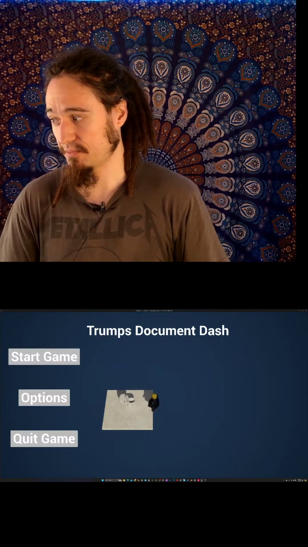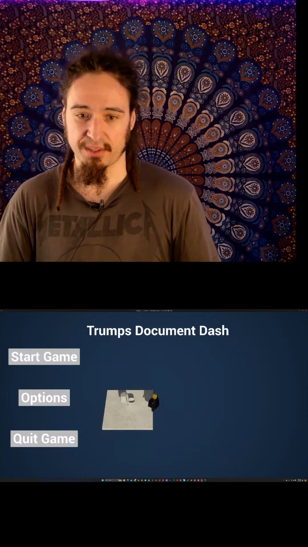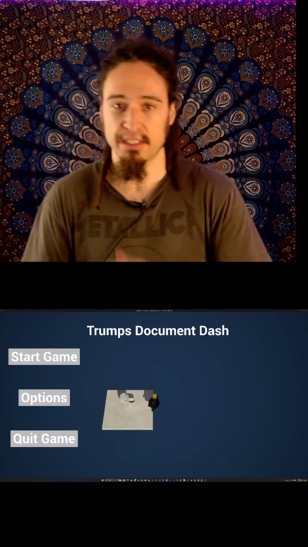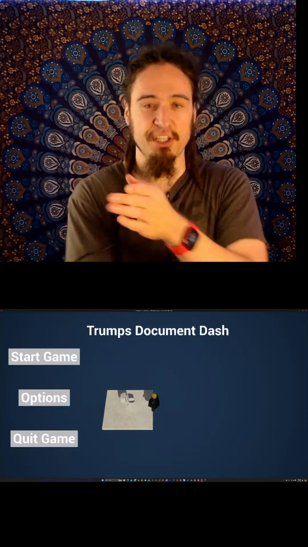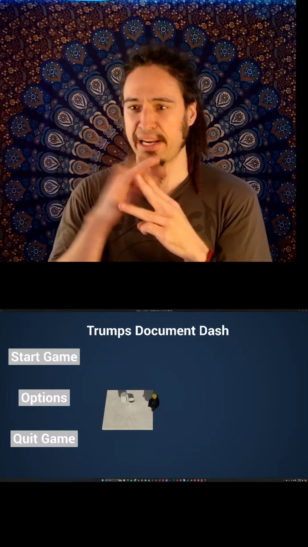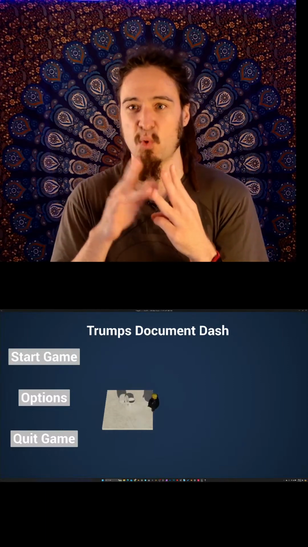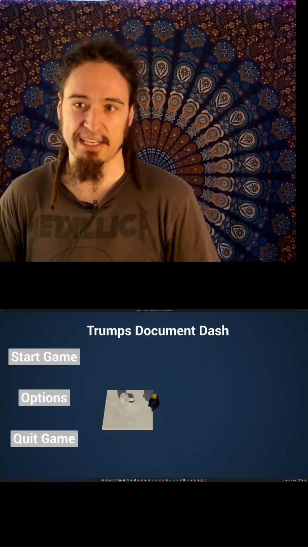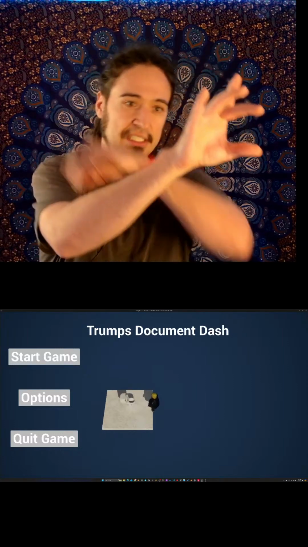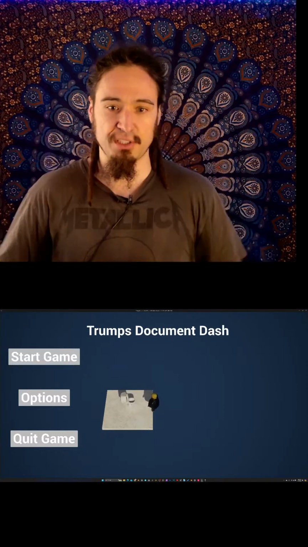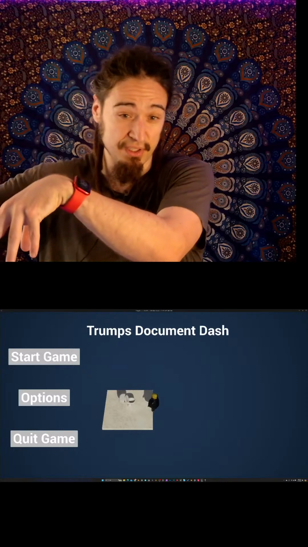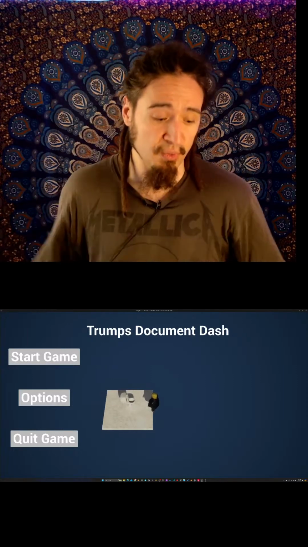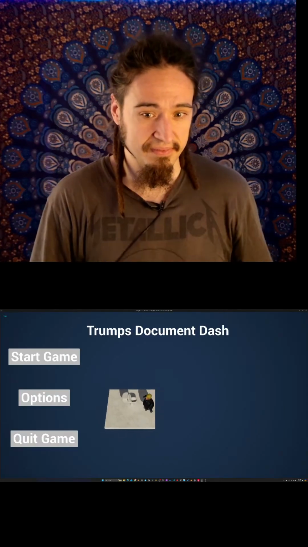Okay, so my first thoughts here with the title screen. So the music, Trump's document dash. There's kind of like three main highlighting points of that little bit. So I'm thinking of having an animation of the title swooping, Trump's document dash, and then maybe Trump and the toilet slide in.